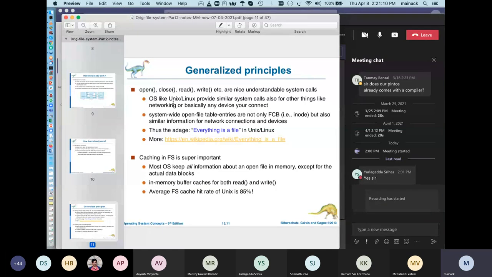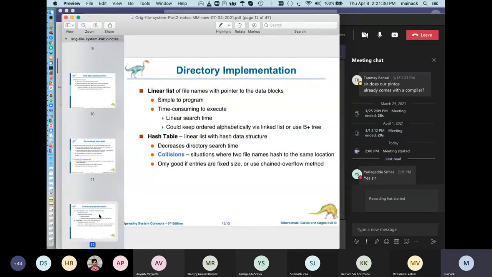Now, in any one of these open or create or read or write, you actually needed to look up the FCB. You need to know where the file control block is, which has the metadata and also addresses of the data on the actual data blocks, the data of the file. So for that, you need directories. So the directory, what is the method? Because we are talking about file system implementation, we need to talk about implementing a directory.